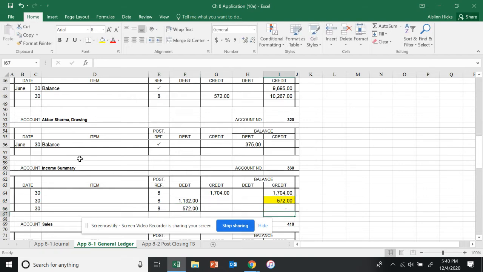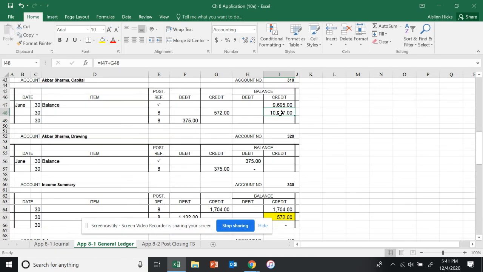All right. And then I'm going to post my closing for drawing. To close drawing, I went ahead and credited drawing 375. And then I debited capital 375. So I'm going to see capital go down a little bit now. Big, important step here. This credit to capital minus this small drawing is going to bring Akbar's capital down.